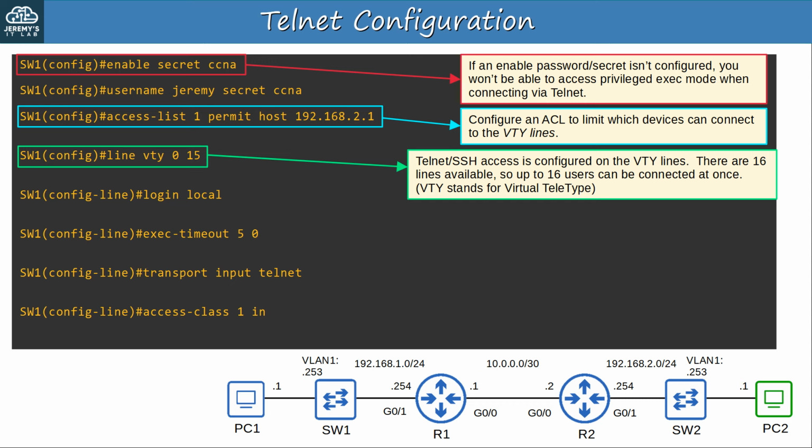Line vty 0 15 means you are configuring all lines, from 0 through 15. This is recommended, so all of the VTY lines have the same configuration. By the way, VTY stands for Virtual Teletype. Okay, first I configured login local, as well as exec-timeout. I think the default exec-timeout depends on the device. In this case it was 10 minutes, but I shortened it to 5 minutes.